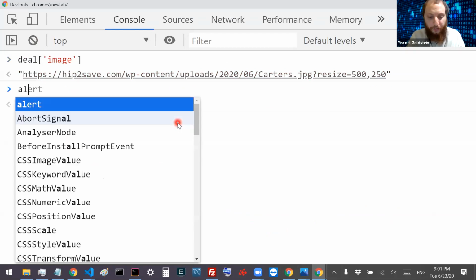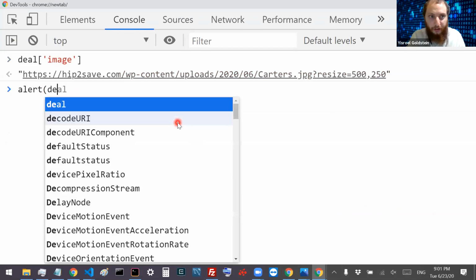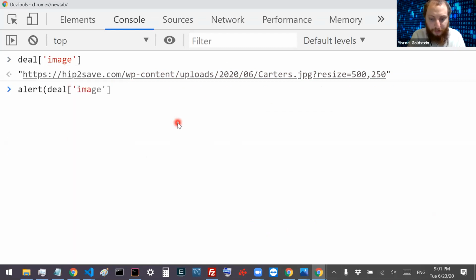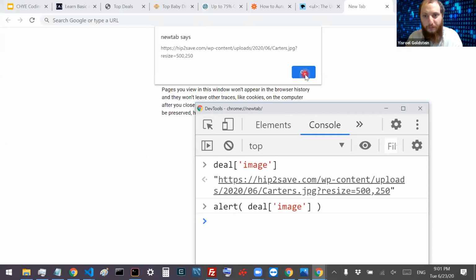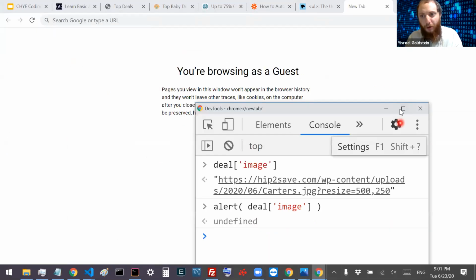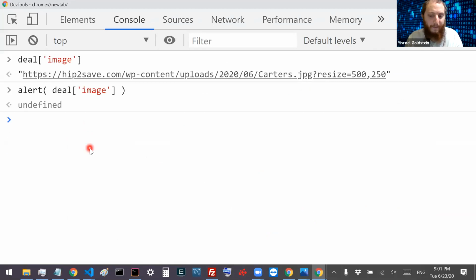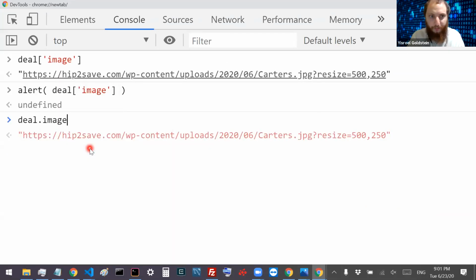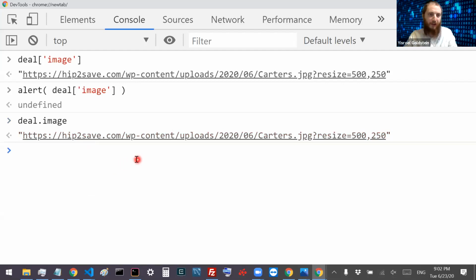So I can alert deal, square bracket, quote, image, closing quote, closing bracket, and finally close the parentheses from calling the alert function. And this will have the same effect, because it's a variable inside of the deal object. You can also do that by typing deal.image, and that's also going to refer to that specific property. So we see that this works.